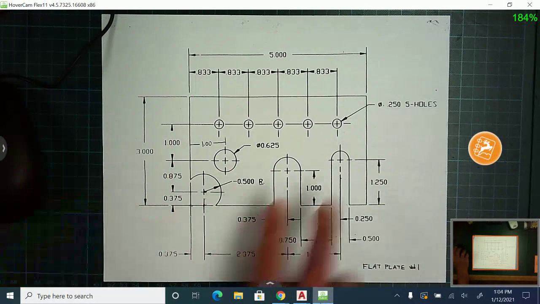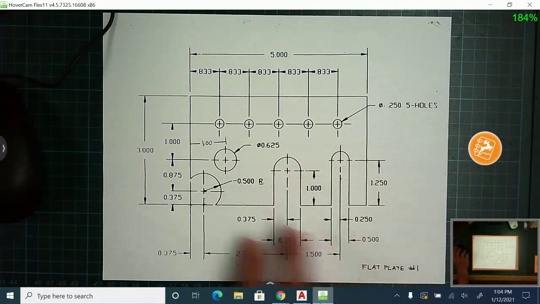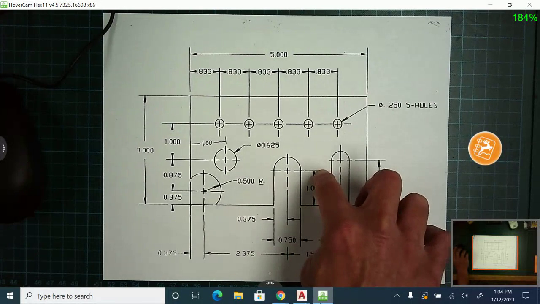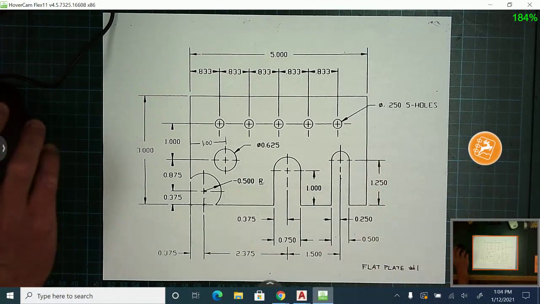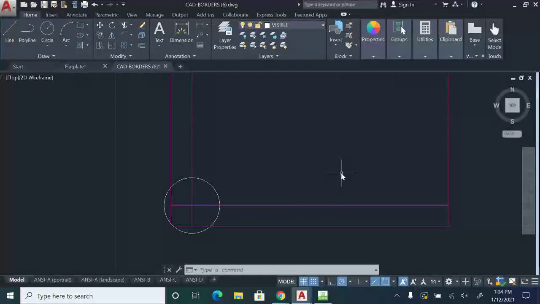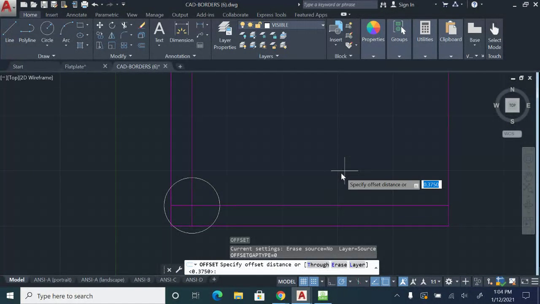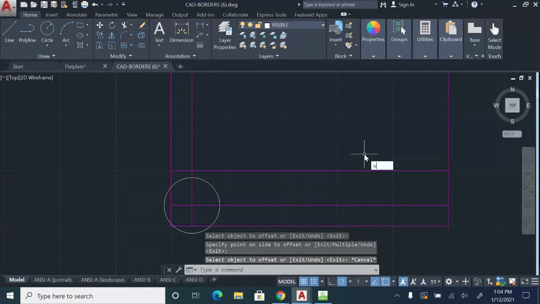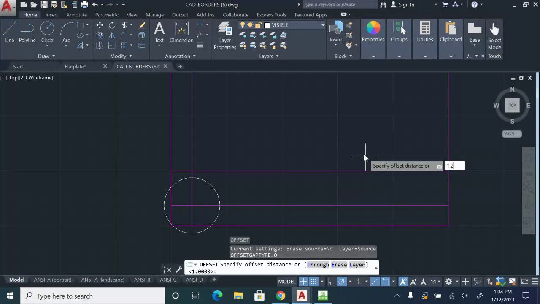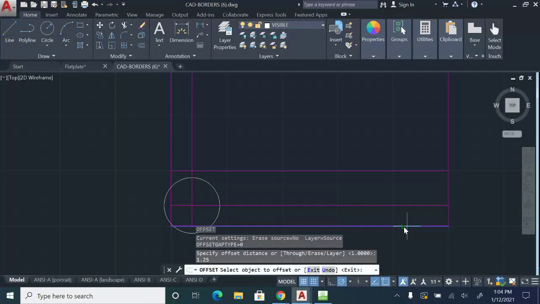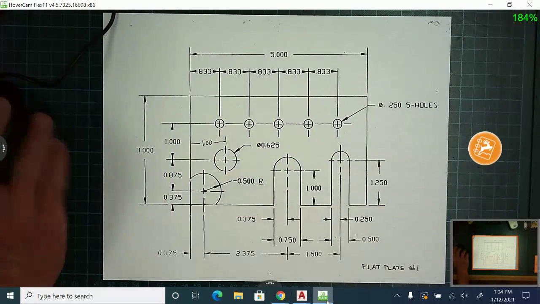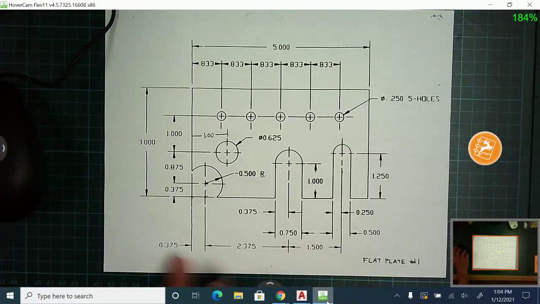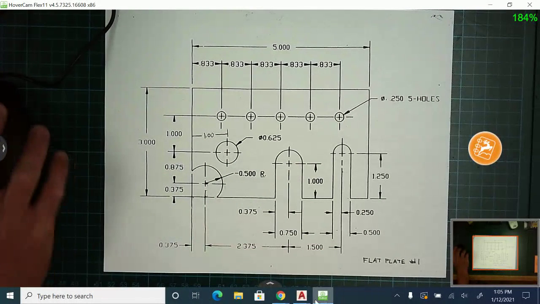Now I've got to get these next two center points. Going up, it's 1 inch for this one and 1.25 for that one. So that's the first thing I'm going to do, is go up. Now I'll use offset: O-Enter, 1, enter. And then the second one is offset, 1.25, enter. So we figured out how far up they go. Now we've got to go over. We already did the 0.375. Next up is 2.375 to this one, and then 1.5. So those would be my next two offsets right there.